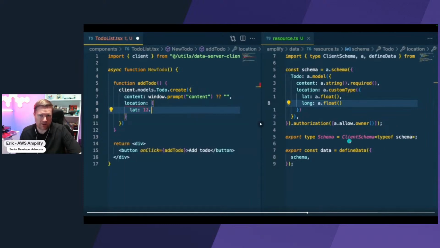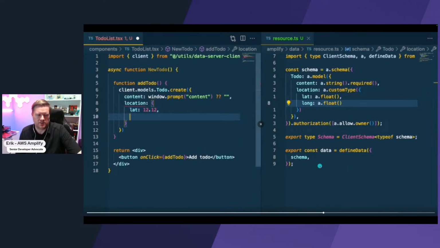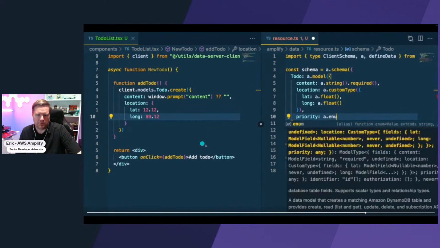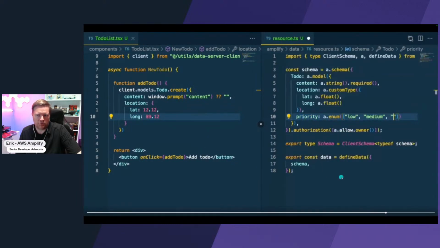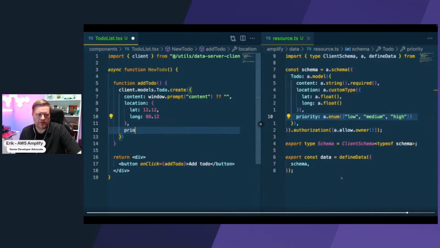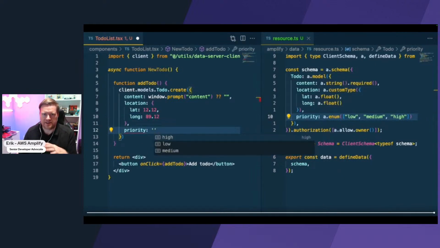So on the right-hand side, I've already defined the backend data model, and my front-end code already knows exactly what it expects. And it's already typed there. You can see it's typed. I'm going to add a priority with an enum of low, medium, and high. And then on the left-hand side, you can see it already knows it's high, low, and medium. As I save the file in my backend, it's already available on the front end. You can see that's the end-to-end type safety part of Gen 2.